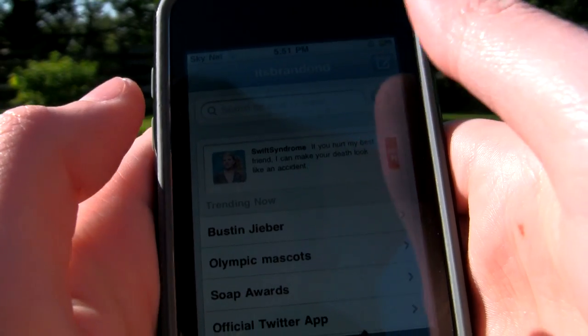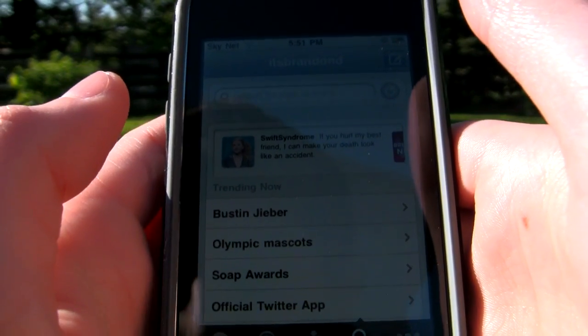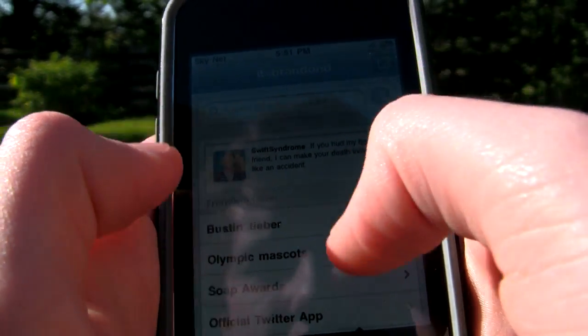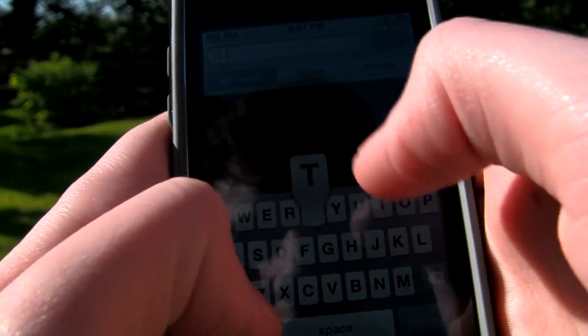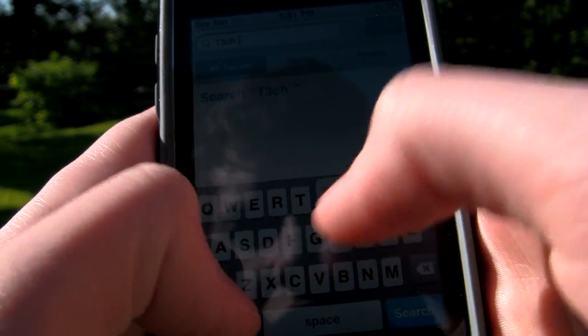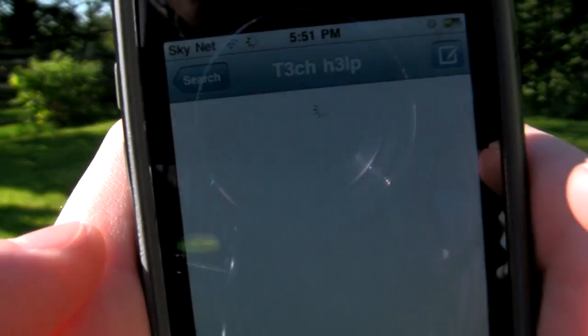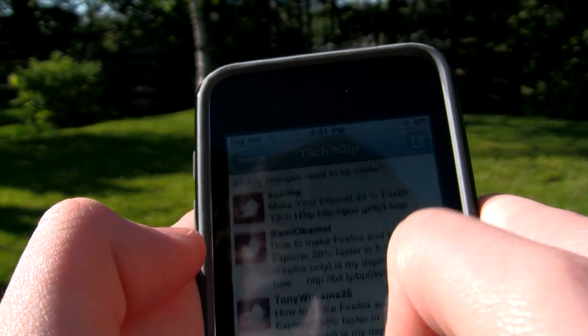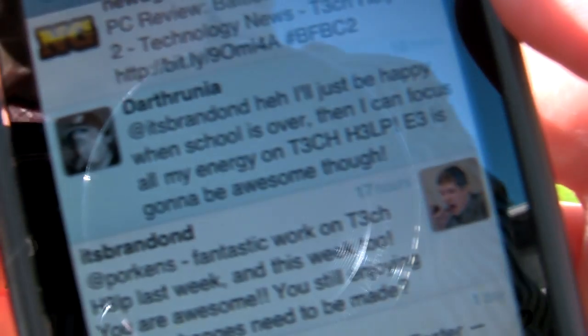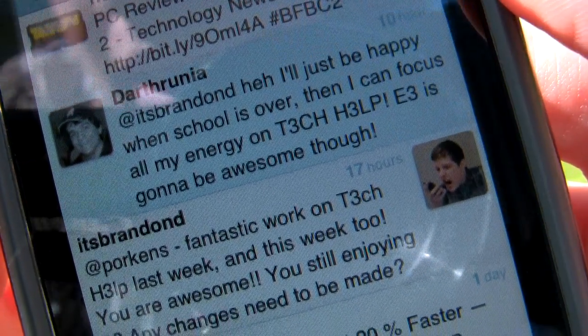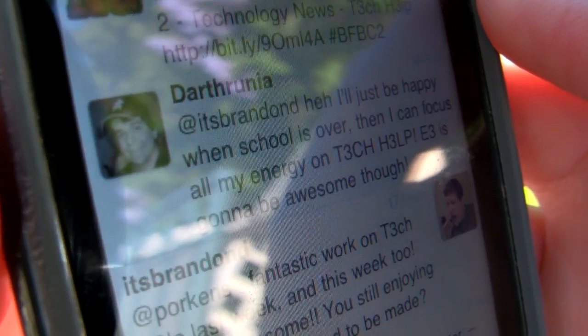The search function in here is the best searching in any Twitter app available for the iPhone and iPod Touch. Let's say we search something like Tech Help. Let's see what it does. There we go. All the tweets that people have made about Tech Help. Alex at Darth Runia, actually his tweet has a slight bluish color to it. If you can see, I don't know if you can see very well, but it has a slight bluish color to it, so you can see the people that are at replying you really easy. So that's the search. Awesome.